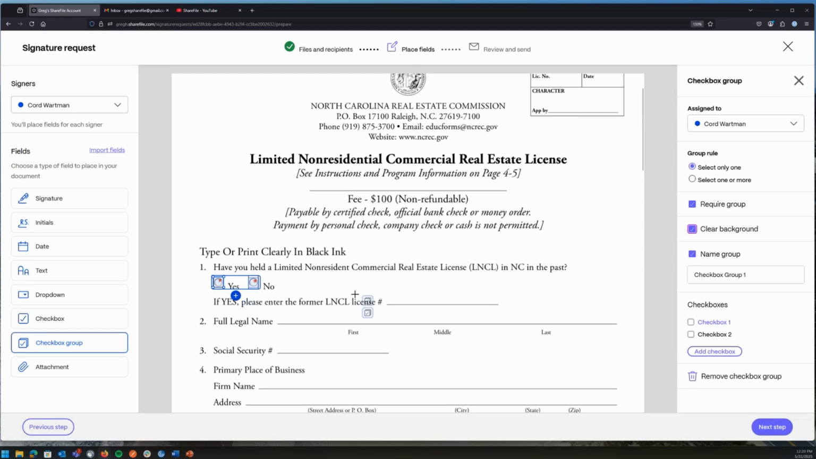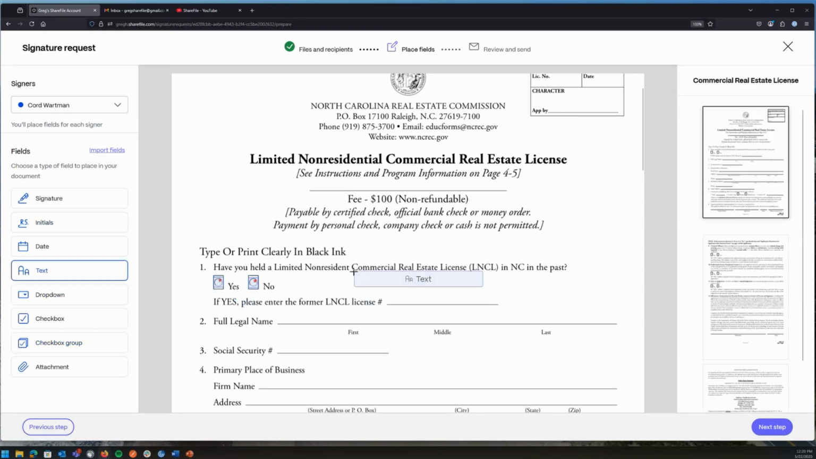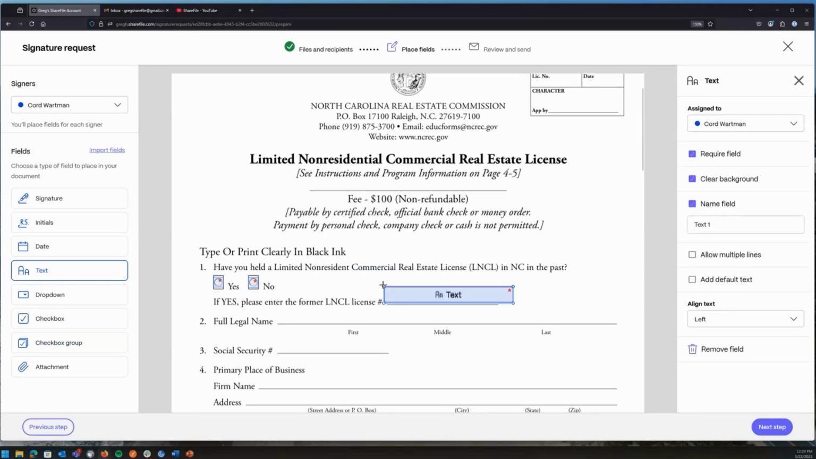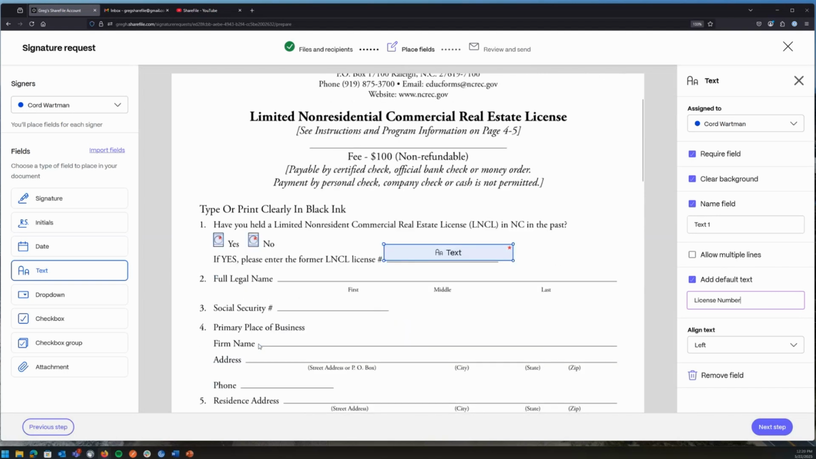So we've put in a checkbox group. Let's put a couple more things in here. So let's put a text box here. And we have here that we can allow multiple lines if we wanted to give the signer more room to type out something. You can add default text. So if I wanted this to say license number, that will show up before they start typing, and then text align as well.